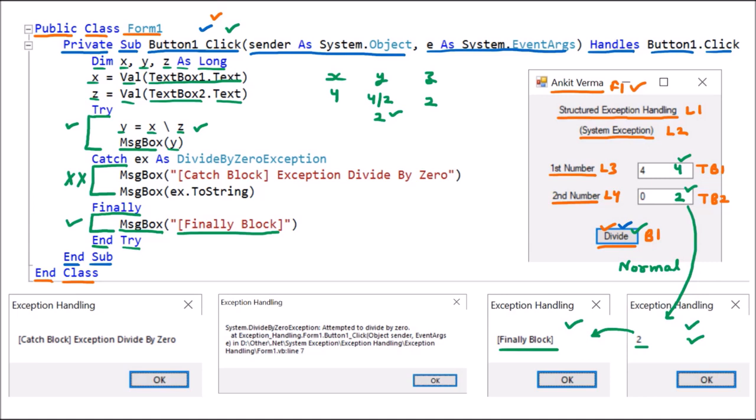And finally block is the optional block. But if you are providing it, it will for sure work. Now we are going to see the program when exception occurs.